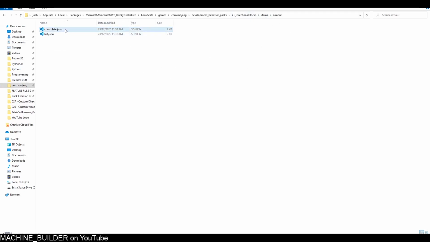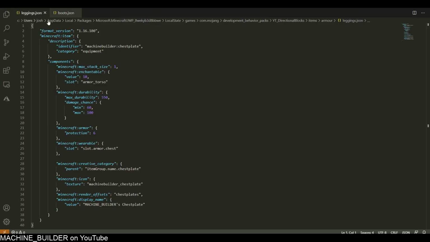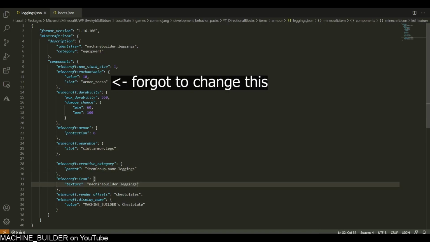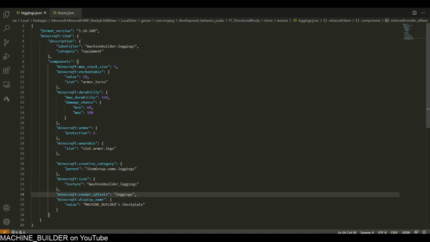Okay, and since we have the rest of the textures all done, I might as well make the rest of the armor pieces. So leggings and boots, and I'll open up the leggings and boots. Okay, so for the leggings, I'm going to call this machine builder leggings. There we go. And slot.armor.legs, item group name leggings, machine builder underscore leggings, and render offset should be leggings. Machine builder leggings. I've said that word so many times already.